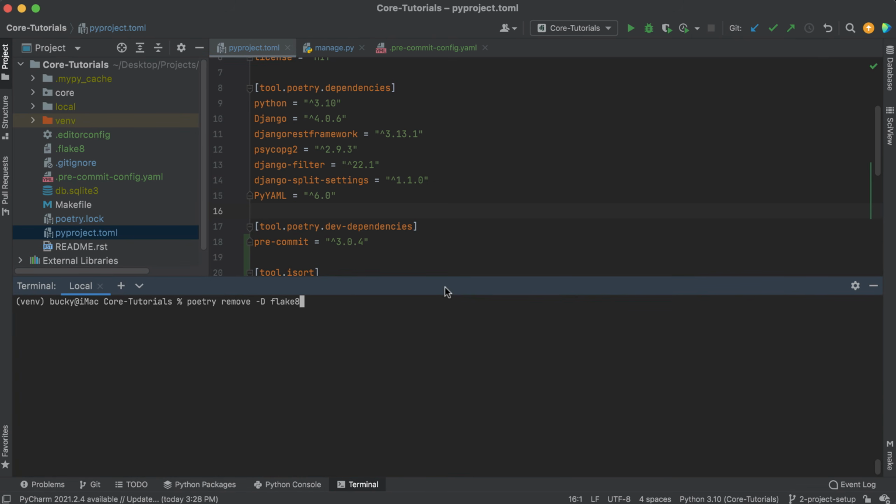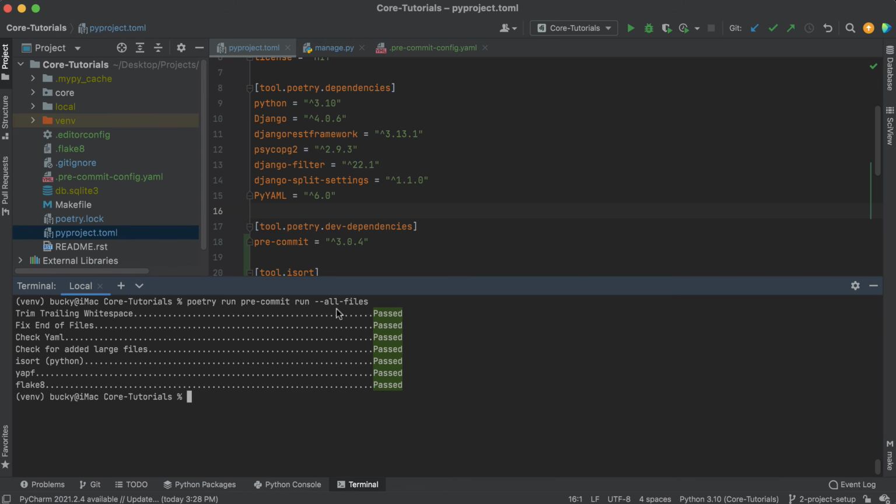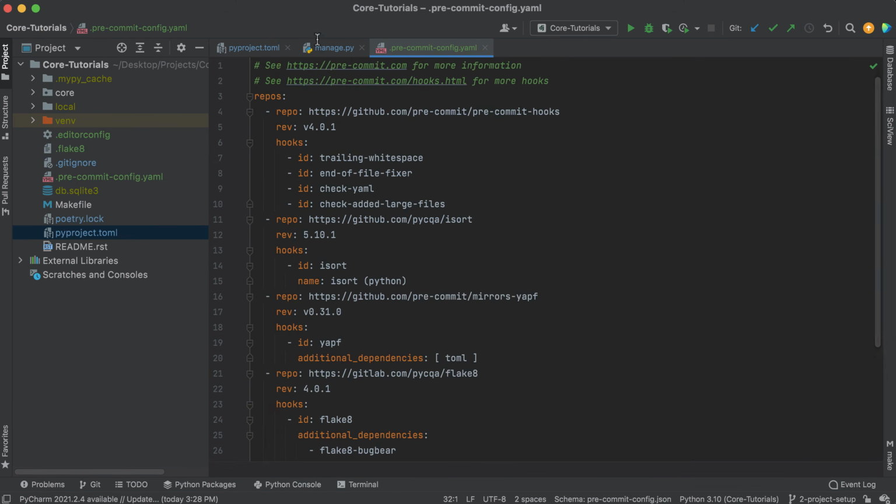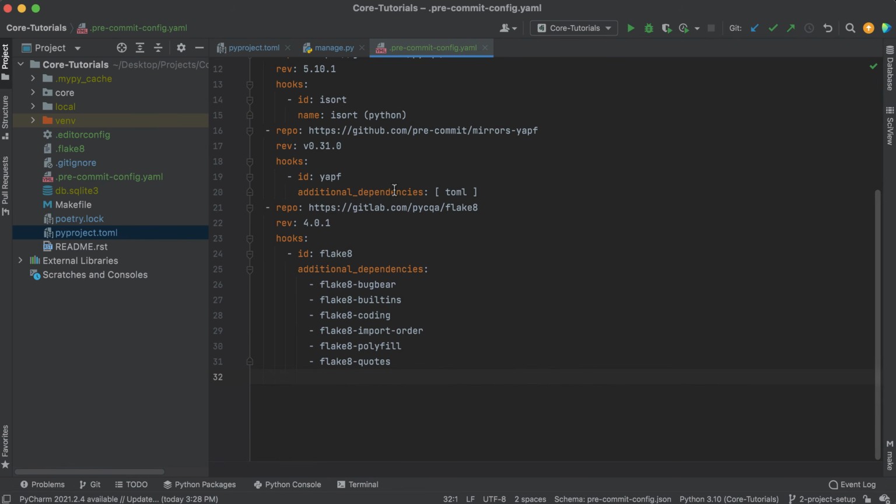However, check it out. If we just go ahead and run pre-commit again, you see that we still get this Flake8 logic, and it's even pulling in those Flake8 settings as well. So this is just a really cool way that you can unify a lot of different tools under a single parent tool, I guess you could say.